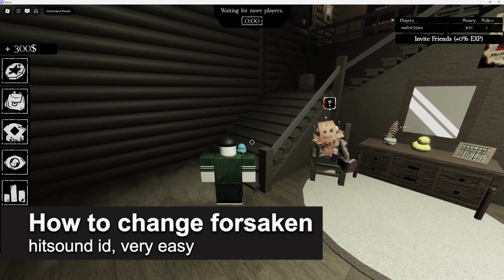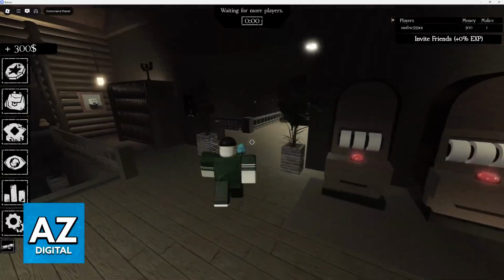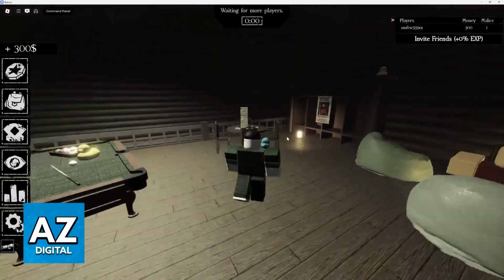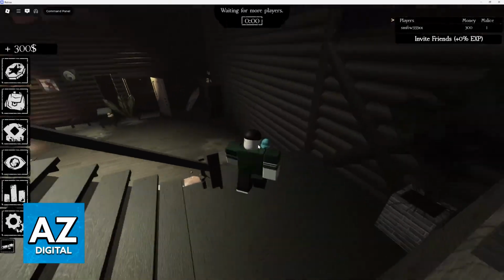In this video, I'm going to teach you how to change Forsaken hit sound ID. It's a very easy process, so make sure to follow along. You can freely change the hit sound for Forsaken. This is going to work on any platform.